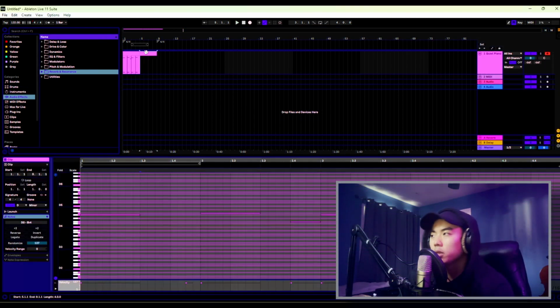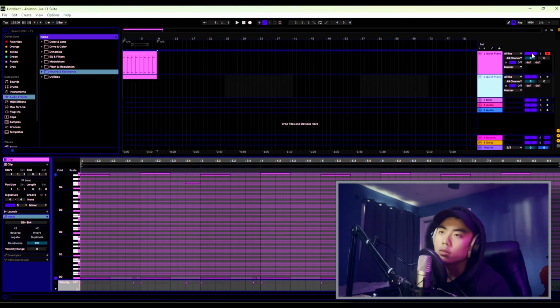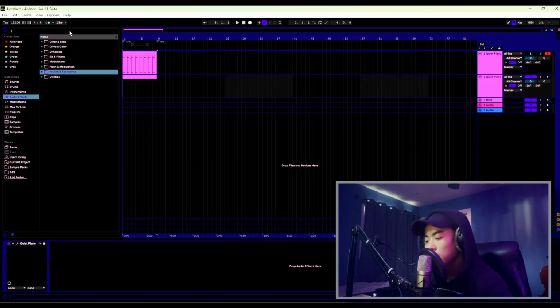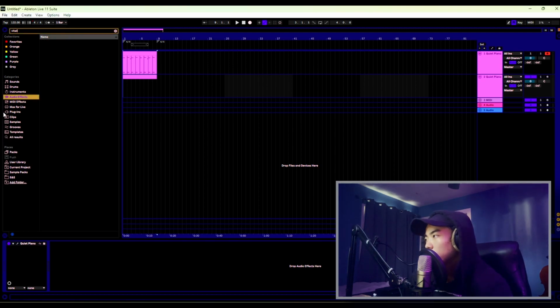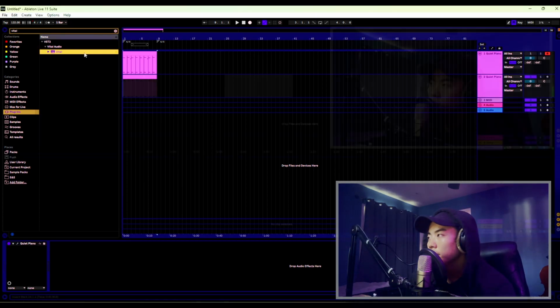Alright, so next I'm going to keep this as it is for now. First of all, let's try to just use a different type of sound and see if it evokes any more melodic ideas. So I'm going to be using Vital, which is a very convenient and very powerful free synthesizer plugin.